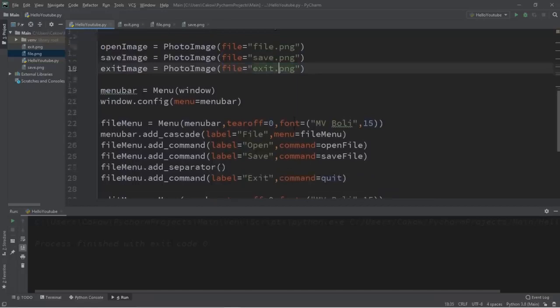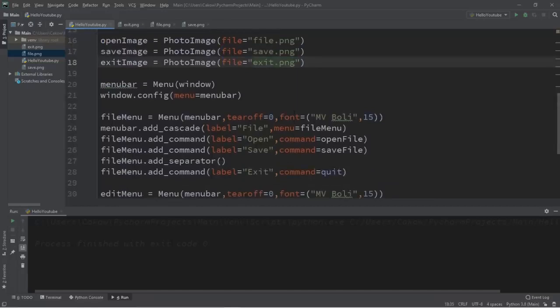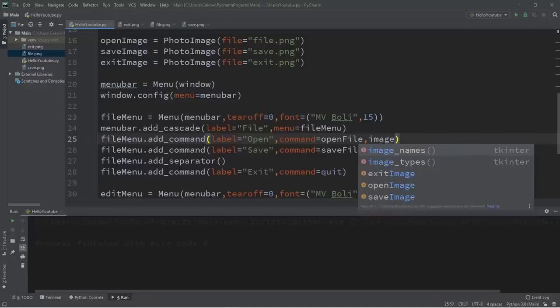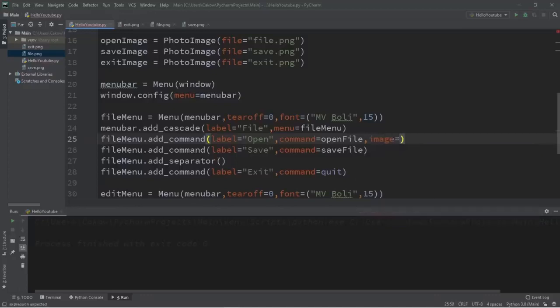So to add an image to each of these commands, when you add the command, we can just say image and then the photo image that you want to use. So with my open command, I'm going to use this open image photo image that I have, and this is the open folder. I'm going to do the same thing for save and exit. So we have save image and exit image.